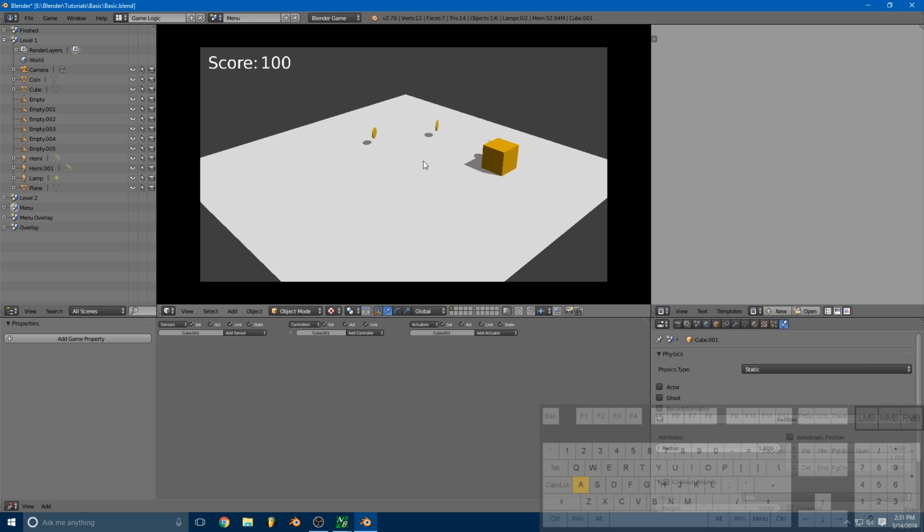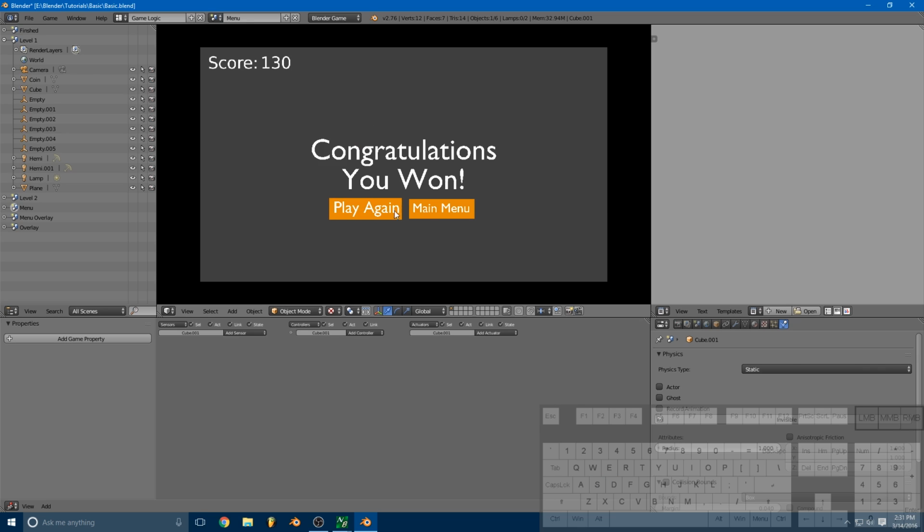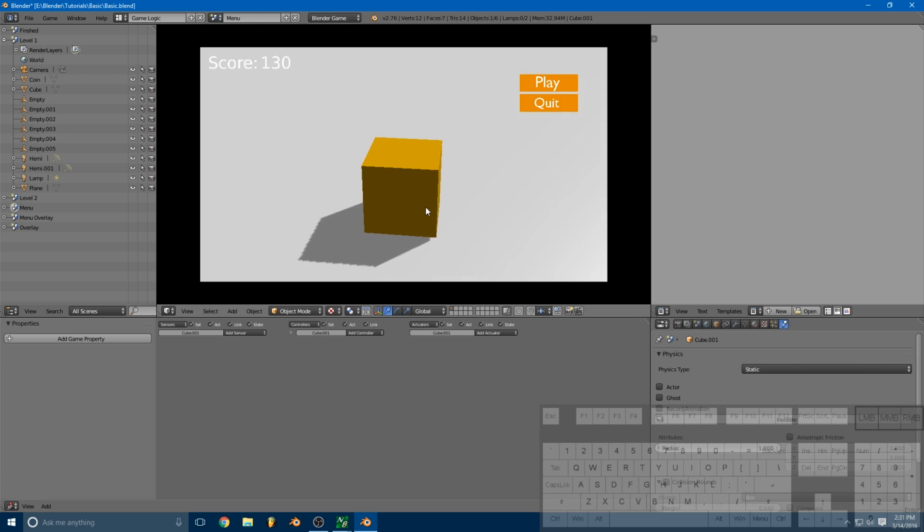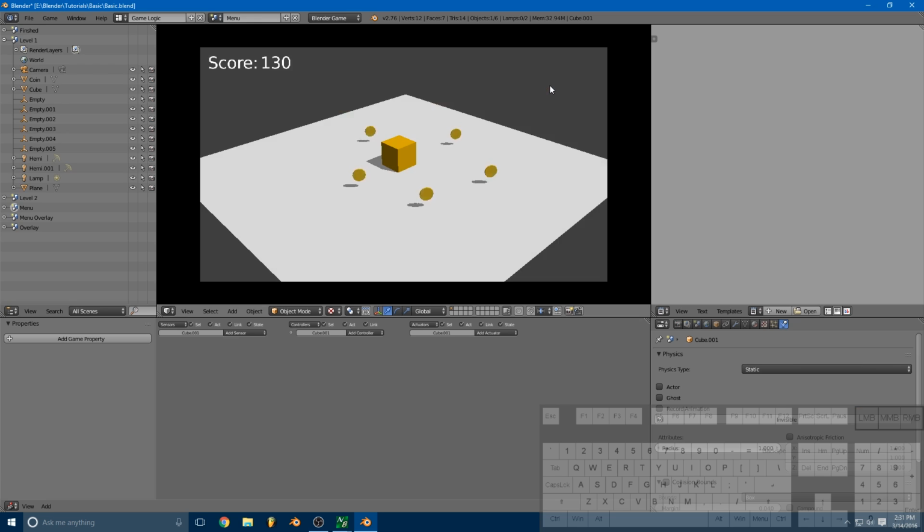Okay, so one other problem that we still have is if we finish the second level, we go to the finished screen, those buttons are working now, but if we go back to the main menu, you'll notice the score is still there. And if we go to play, now it's still just adding more to that score.